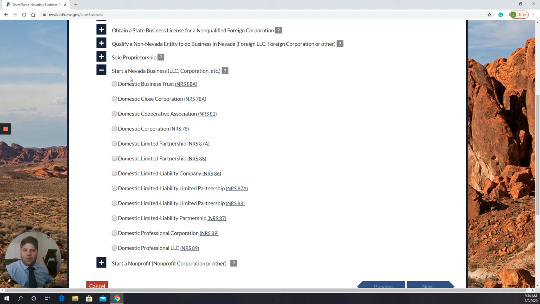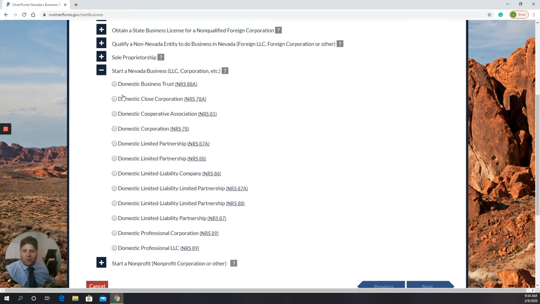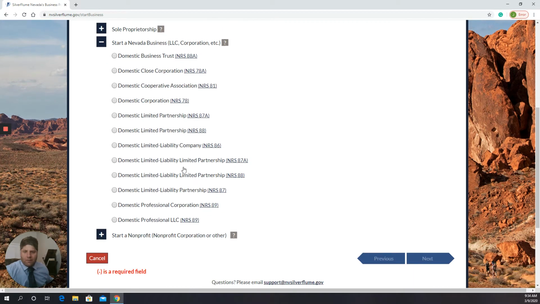And then it's going to give you a list of all the types of entities available in the state of Nevada. If you want to know more information about any of these types of entities, dragonlawgroup.com has blogs on pretty much all of these, and we'll eventually have every single one. So there'll be information about what the differences are, why you may consider one entity versus the other, and so forth.